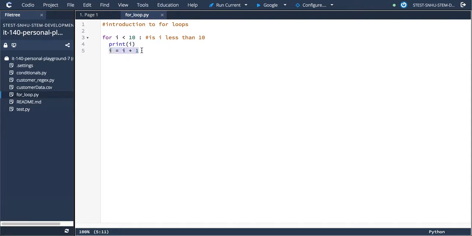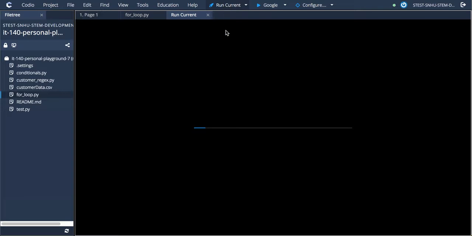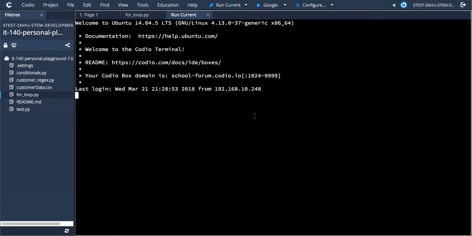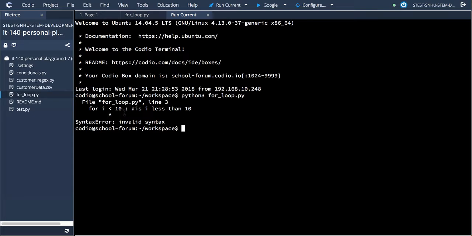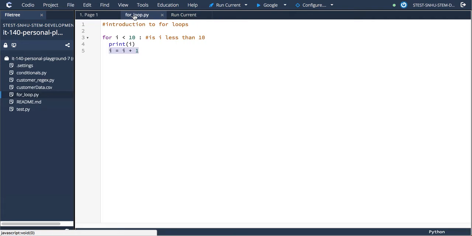Now I have to remember to increment i, or this little script will run forever, and I don't want to do that. So I'm going to run it and see what happens. And if I did this right, what will happen is, I'm getting a syntax error: for i less than 10, invalid syntax on line 3.